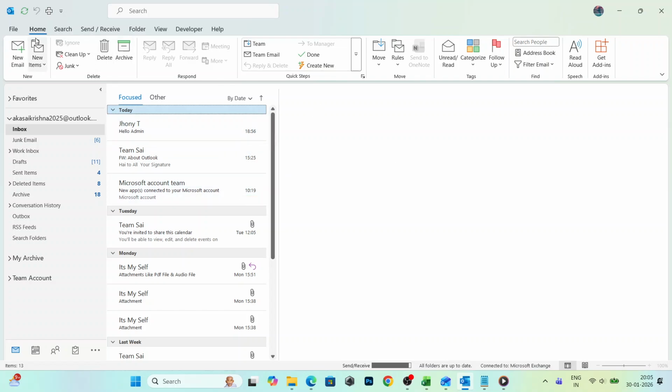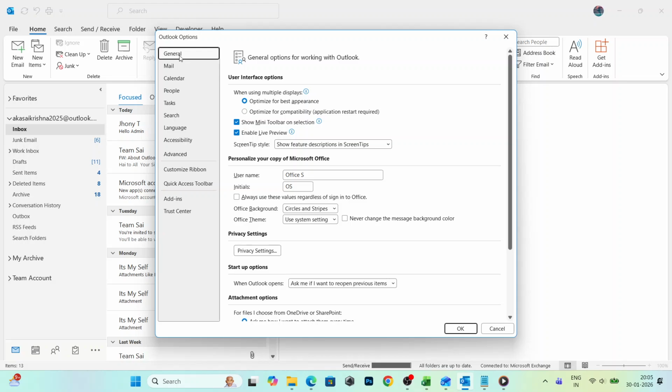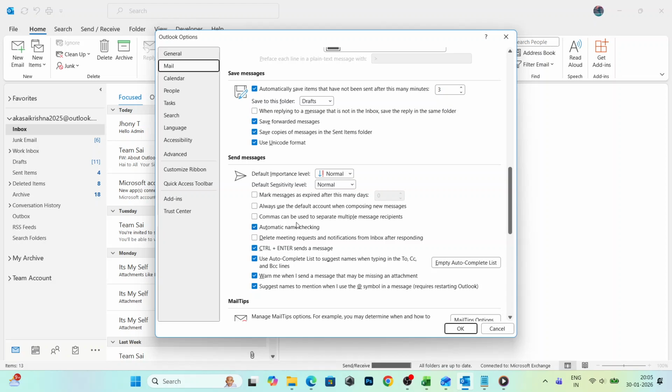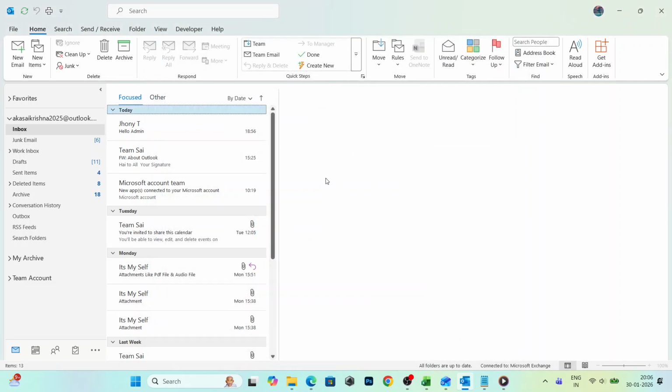Still in Classic Outlook, click File. Then Options. In the Outlook Options window, go to Mail. Scroll down to the section labeled Send Messages. Check the box that says Always use the default account when composing new messages. This helps ensure that whenever you start a brand new email, Outlook uses the account you just set. Keep in mind, replies and forwards typically send from the account that received the original message, which is often what you want. Click OK to apply your changes.